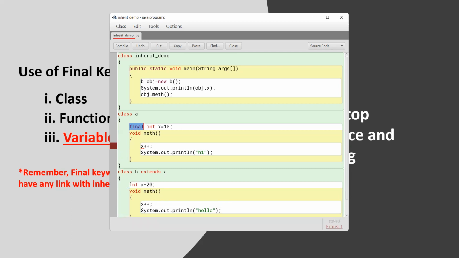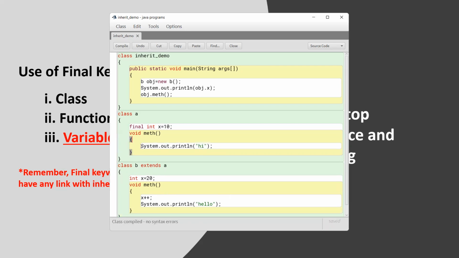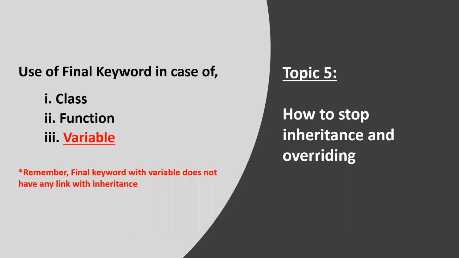Okay, so it has no relation with the int x equals 20. I can increase x plus plus here inside class B, but inside class A, that version of x cannot be incremented or changed because it is a final variable. Okay, so that's the thing. So you have to remember that. Most of the people forget and make mistakes.